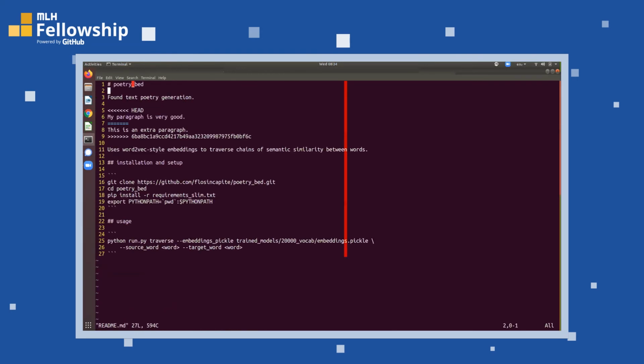Here's what a merge conflict looks like. I see HEAD. HEAD is what I'm looking at right now. HEAD is on my branch. This over here is the commit hash of origin master.